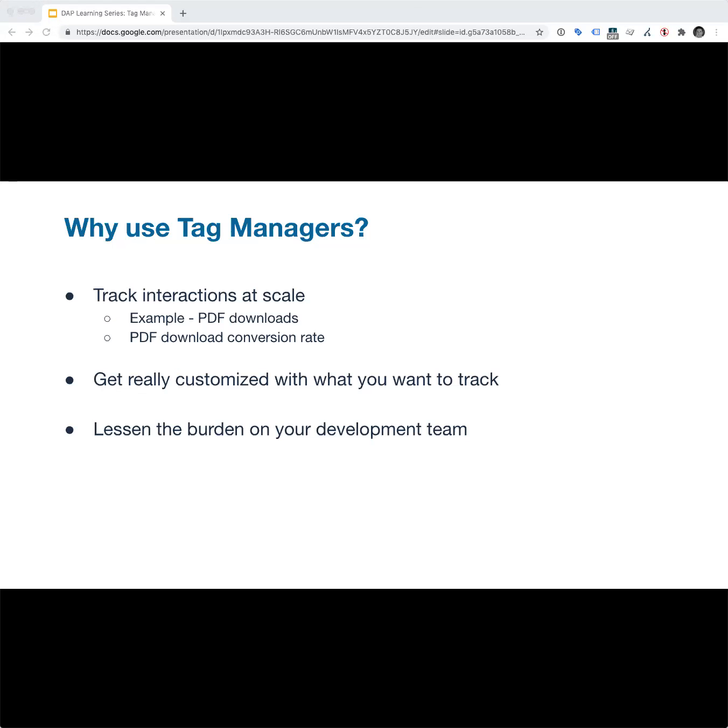So tag managers really help you get really customized with what you want to track, and they help you track at scale. The beauty of this approach is it lessens the burden on your development team. Once you get a tag manager running, you then own the logic and the business rules for making it fire and what types of interactions you want to track.